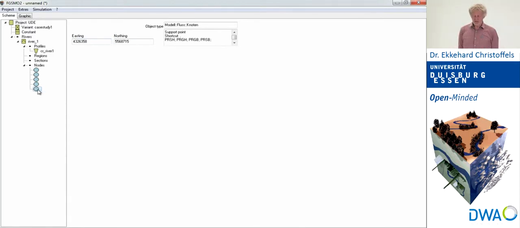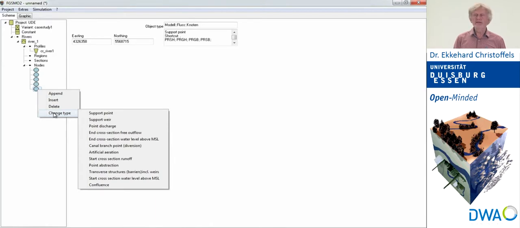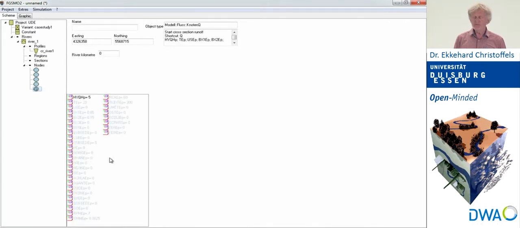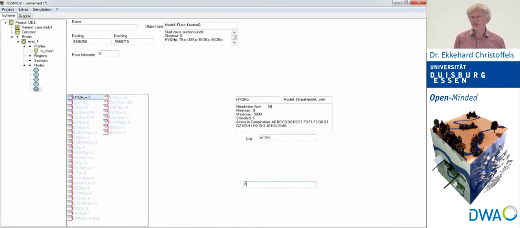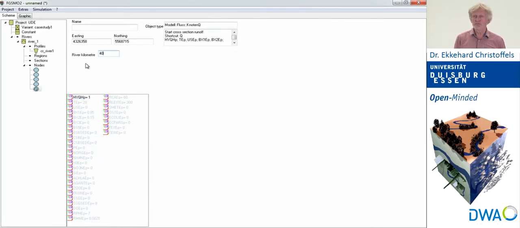Now we convert the lowest support point into the headwater or the source of the river. With a click on this button and a right click, we get to the option Change Type. With Start Cross-Section Runoff, we define the headwater. Now we can override the default value with a realistic value, for instance 1 cubic meter per second. Finally, we have to determine the end kilometer of the simulation reach. This corresponds to the length of the river, in our example 40 km.